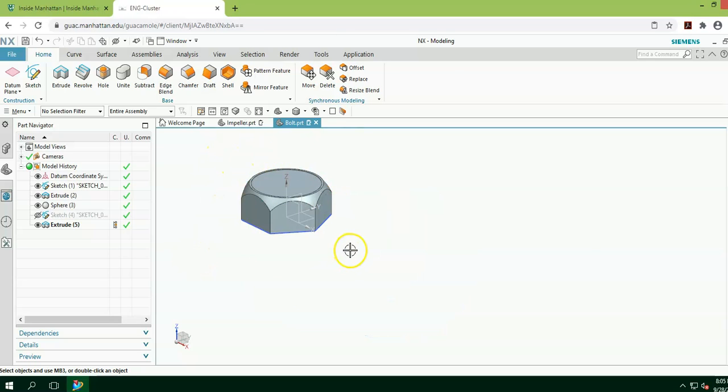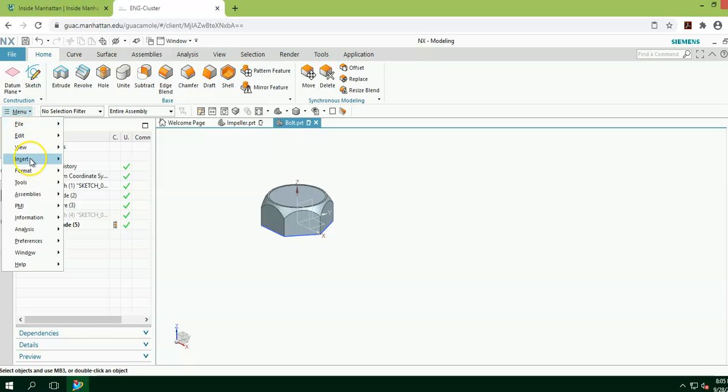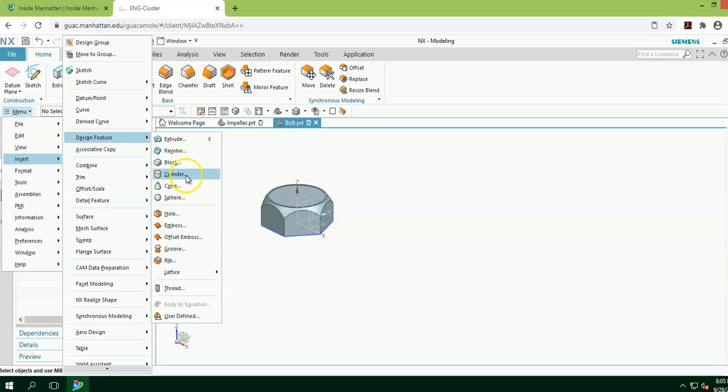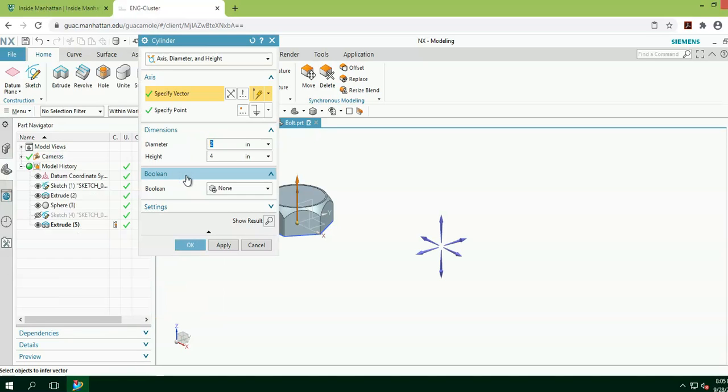Now I have the cap for the bolt. I'm going to create a cylinder at the bottom. Go to Menu, Insert, Design Feature, Cylinder. Access diameter and height. This is the method that we use here for the cylinder. The direction for the cylinder is in Z direction, but negative Z.